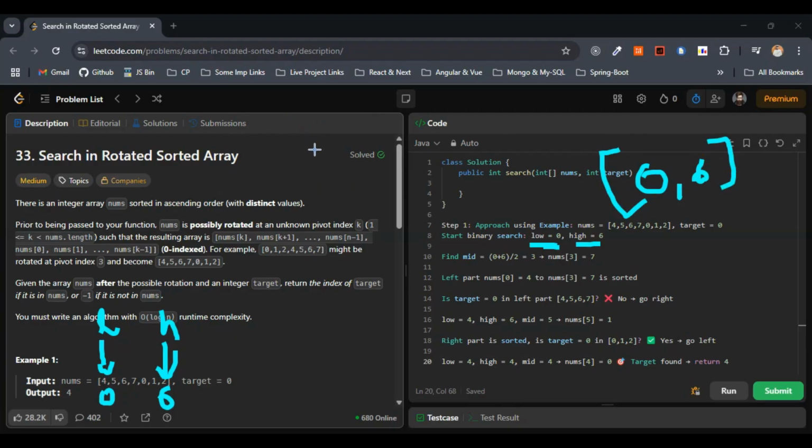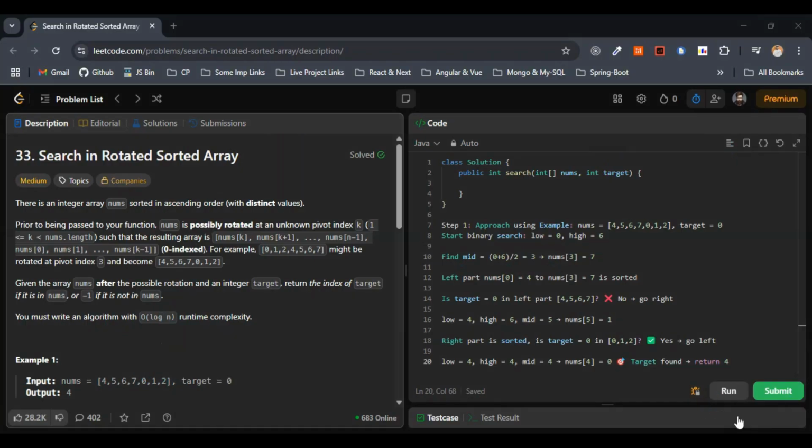So this will be 0 plus 6 by 2, nothing but 6 by 2, nothing but 3 here. Mid is 3. So we'll go with the nums of 3, nothing but 7. Mid we have found as 7 here, right? Let me delete this one. So mid we have found here as 7, nums of 3, nothing but the 7.